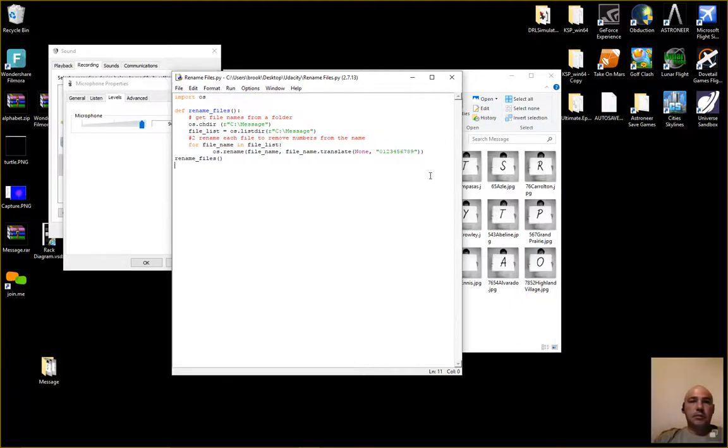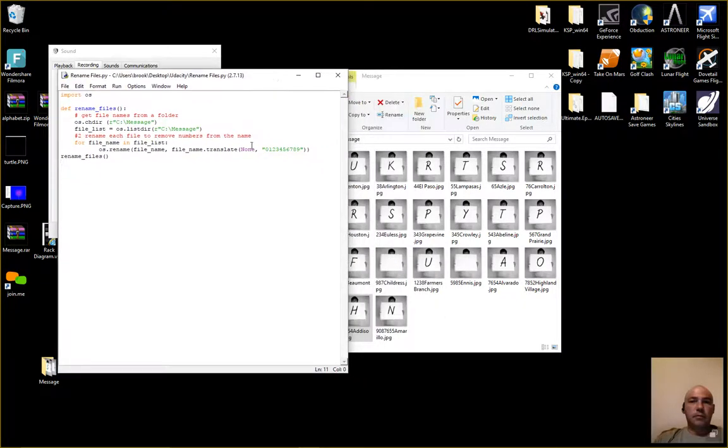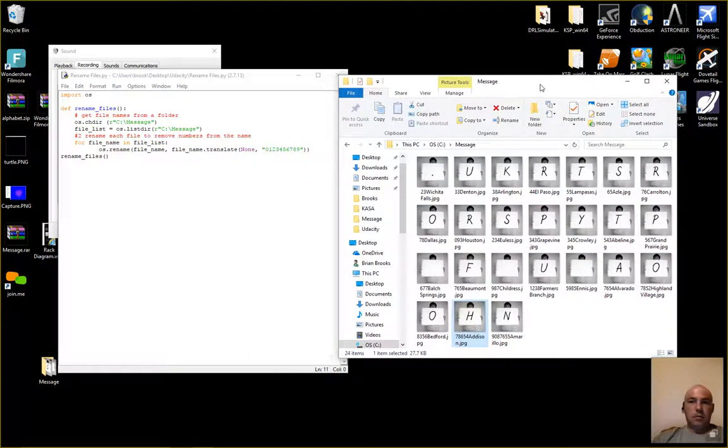How does it tell it to remove 0 through 9? The way that this dot translate operator works, the first section here I don't know a lot about. The second section, anything that you put in the second section, it will omit those characters. So it is going to rename all of these files over here. The only library you had to call was the OS library? That's it.